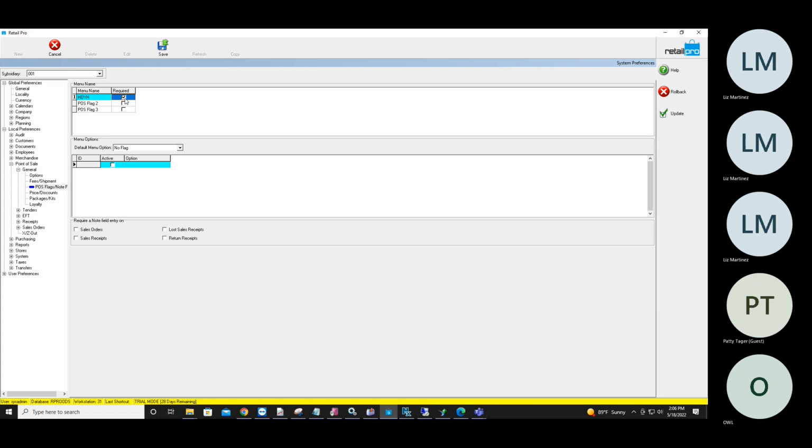If it is required, it does not tell you until you try to tender the transaction. And then it'll take you back and you have to enter in that point of sale flag. If you are going to require it, please also make sure that your layouts have been updated prior to requiring, or else your sales staff are going to get stuck in a loop of "it's required, but it's not on the screen, so I cannot add it."